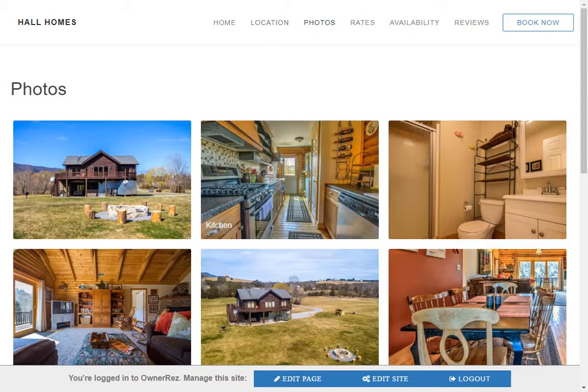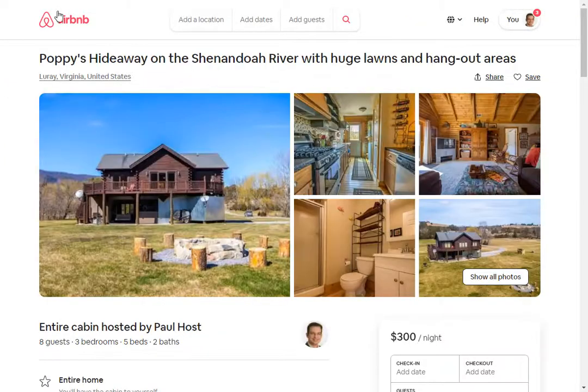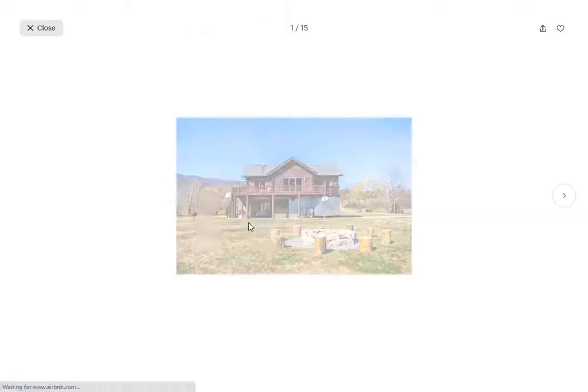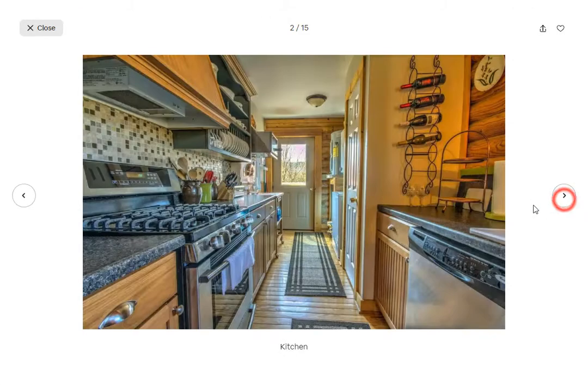Let's go over to Airbnb. We'll reload the page, and now we see the photos we have set in OwnerRez are replicated on Airbnb in the same order with the same captions. We can click in, go to the kitchen photo, and we'll see the caption Kitchen. Let's go back to OwnerRez.